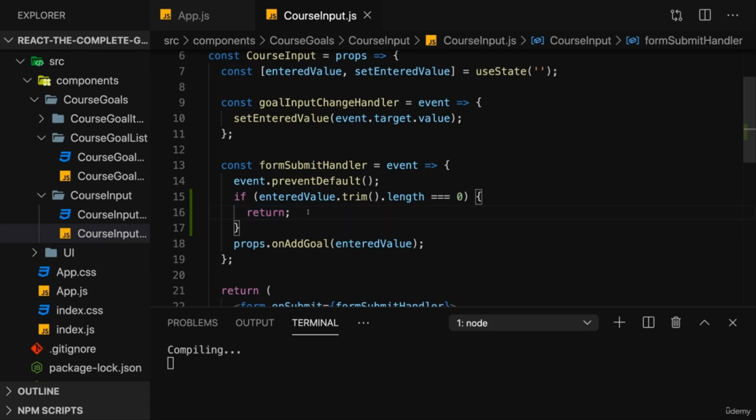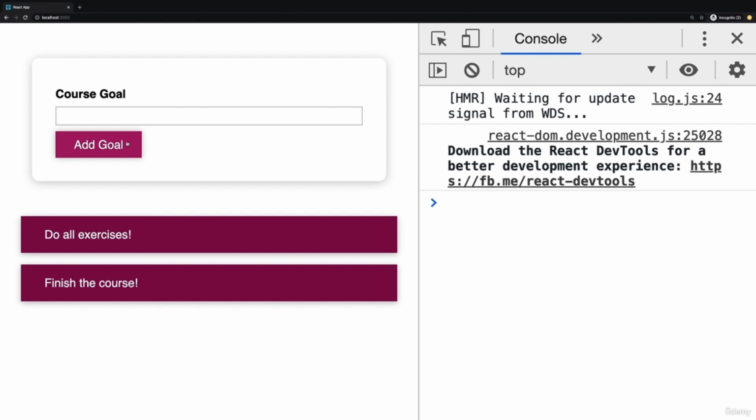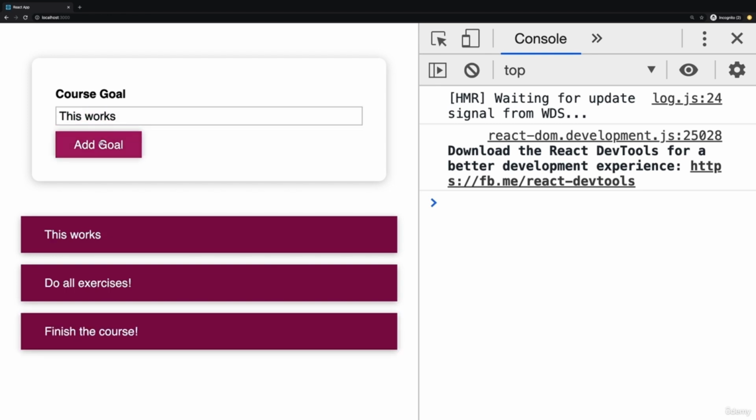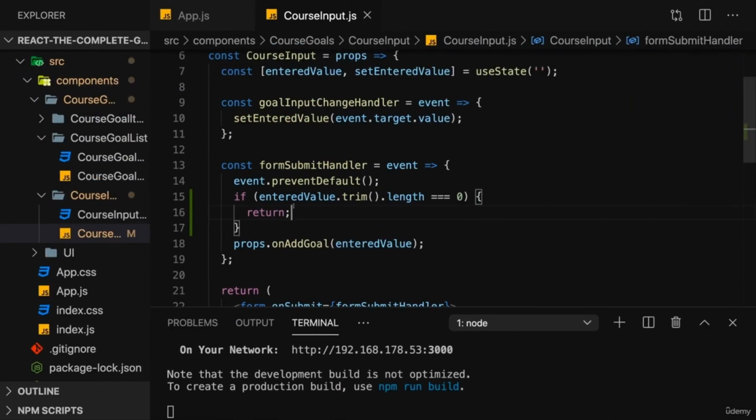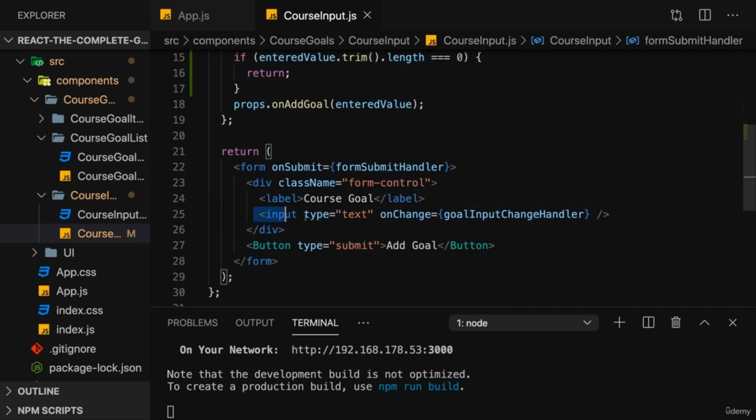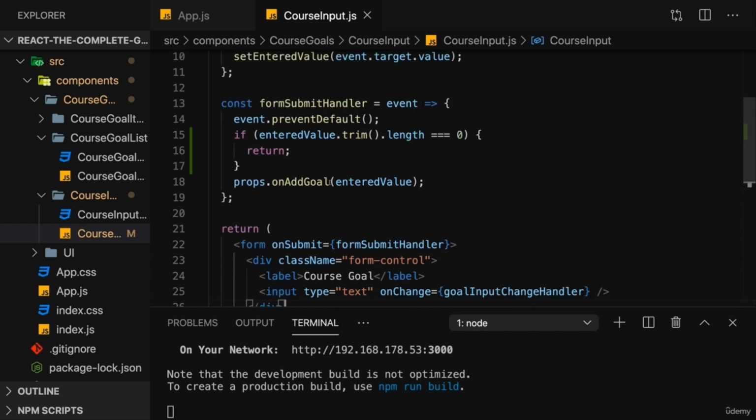And we're done. But the problem now is, now we made sure that we can't add empty goals. I'm hammering this button and it doesn't do anything. This works, however. But even though we added this, we don't give the user any feedback. And that's exactly where we now need our styling. I want to add a red border and a slightly red background color to that input, and also a red color to that label if the user entered something invalid here. Now, how can we achieve this?